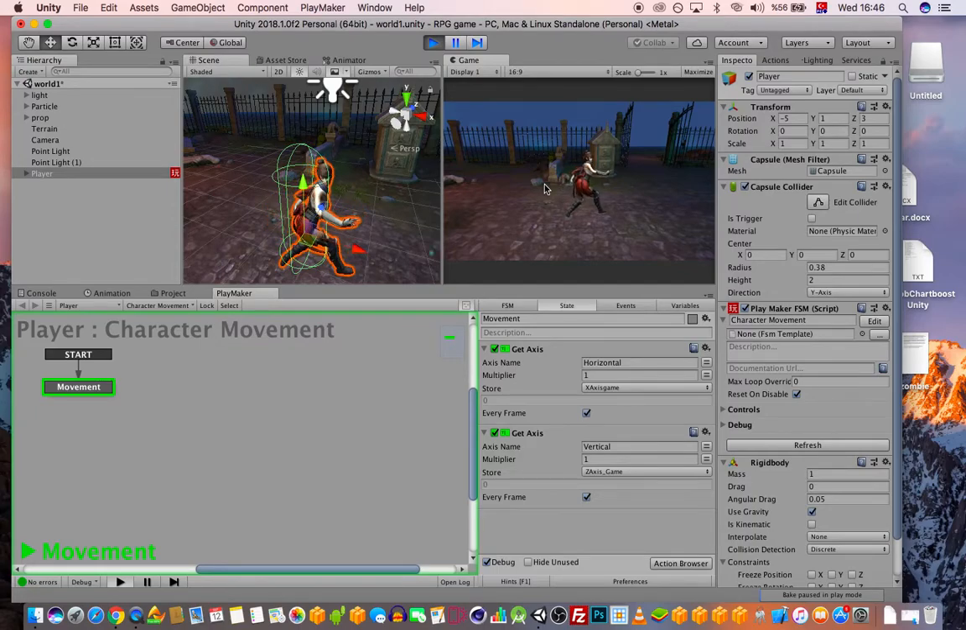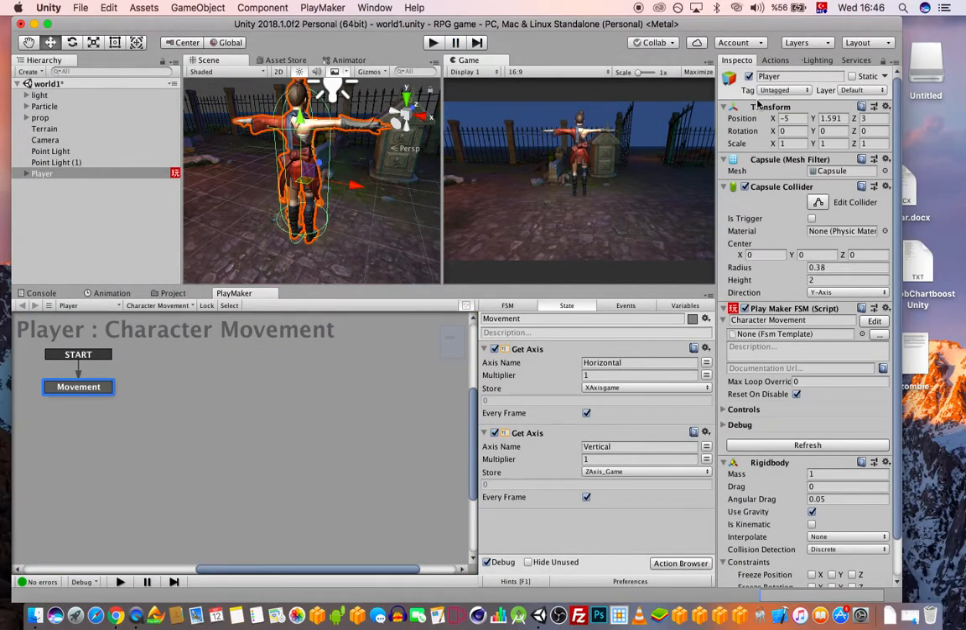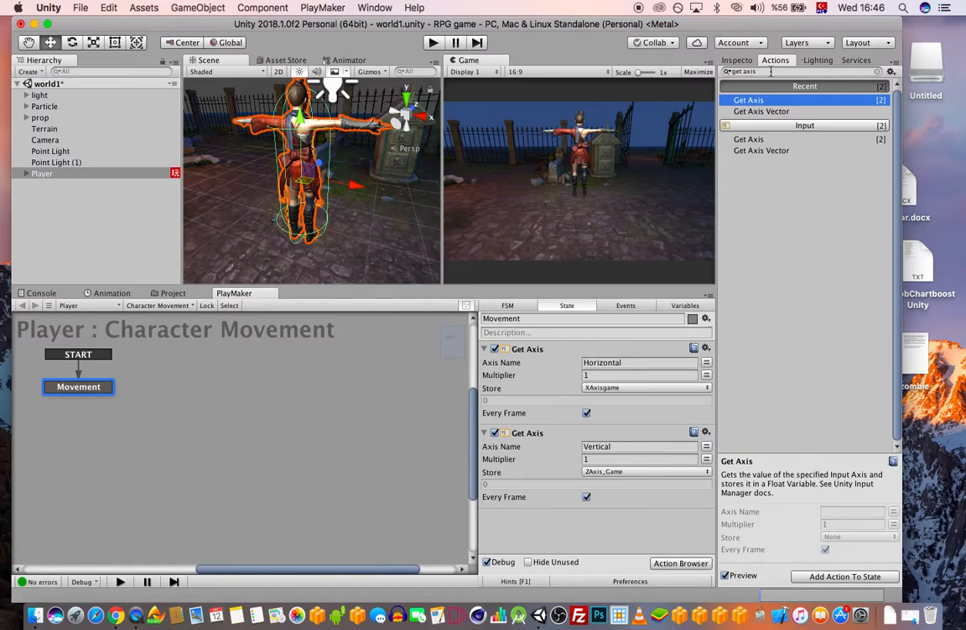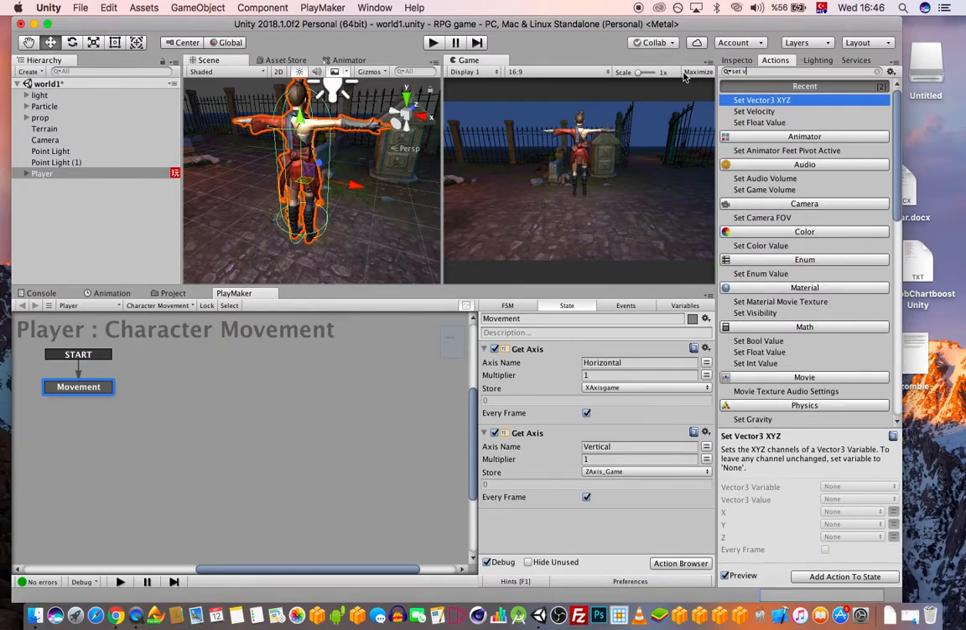So up 1, down -1, now right 1, left -1. Same you can do with the arrow keys. Okay guys, all right, now it's getting the values. Now we need to make her walk. For that we need to set the velocity.